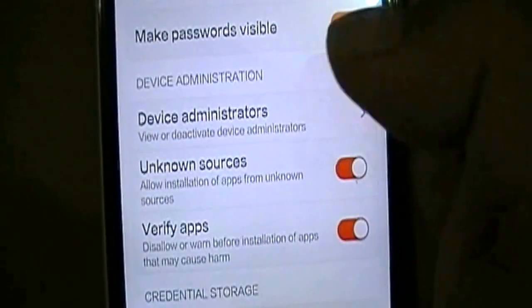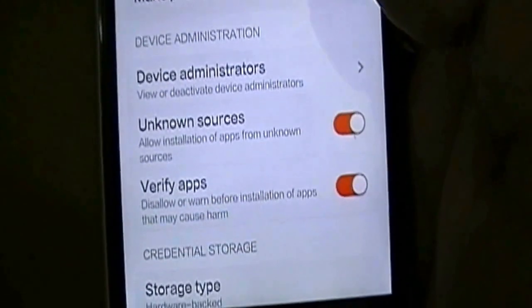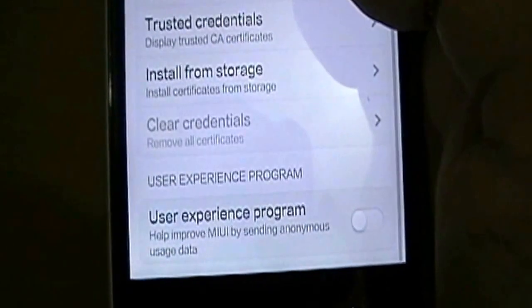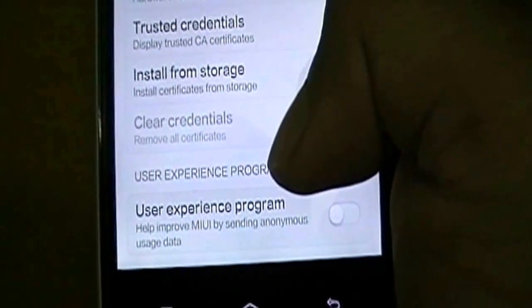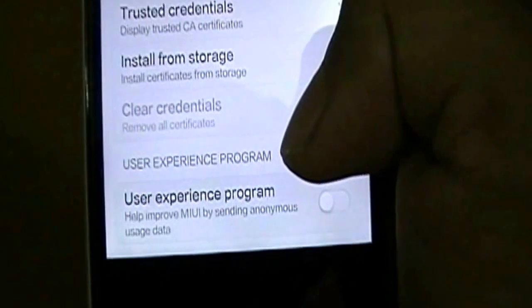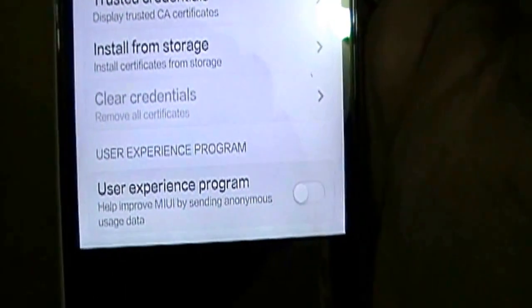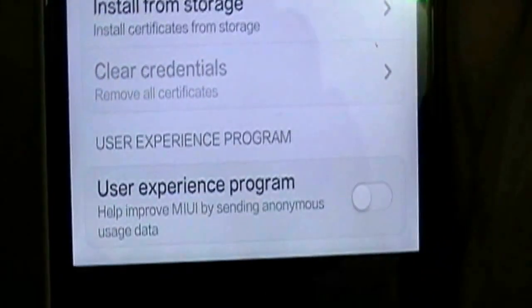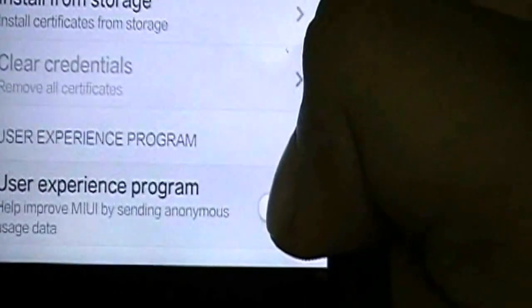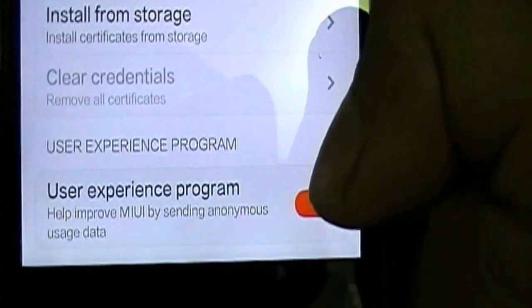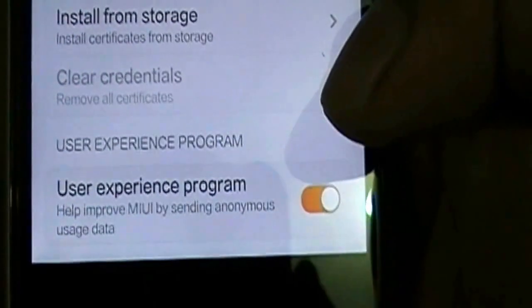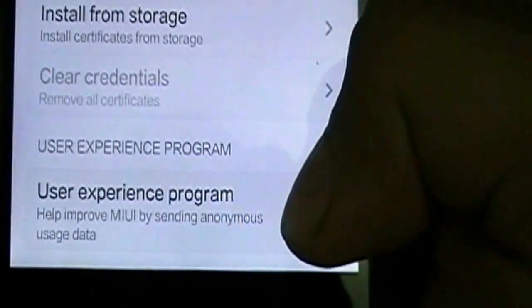You have device administrators, allow apps from unknown sources, which you need most of the time. Verify apps while installing them, the same. Finally you have the option to disable user experience program. Since recently people have been expressing issues with MIUI's privacy policies, you can tap this button here to disable this. The same question is asked when you are setting up your phone. If you have enabled it over there and you wish to disable it in future, this is the place where you can do it.